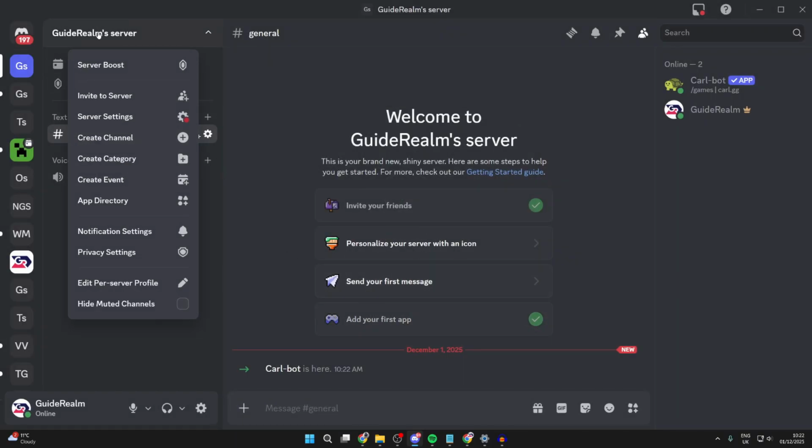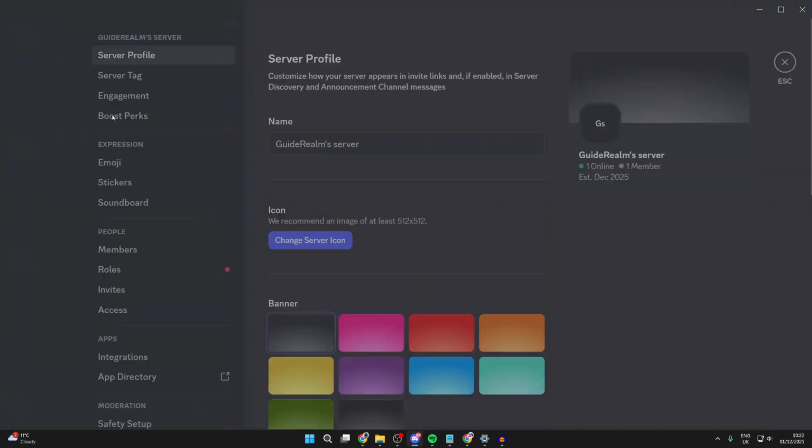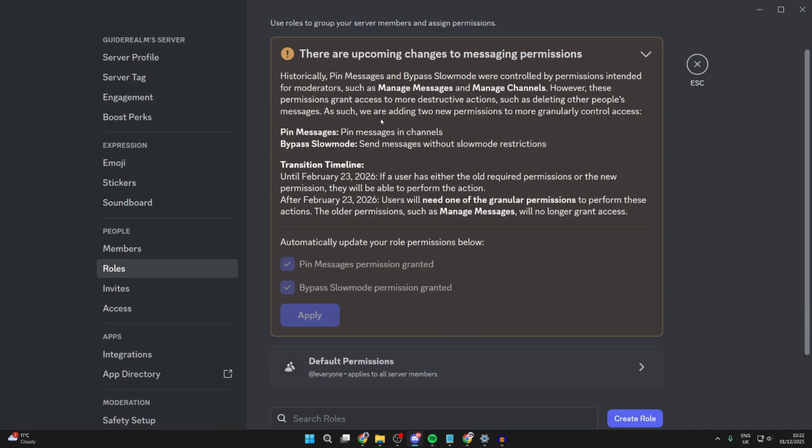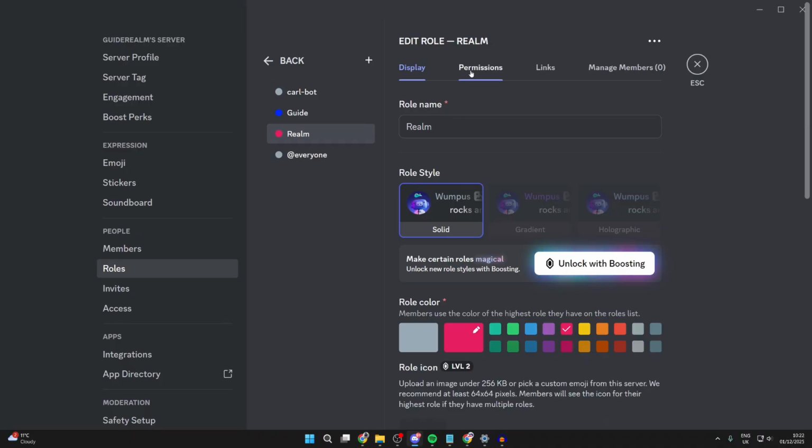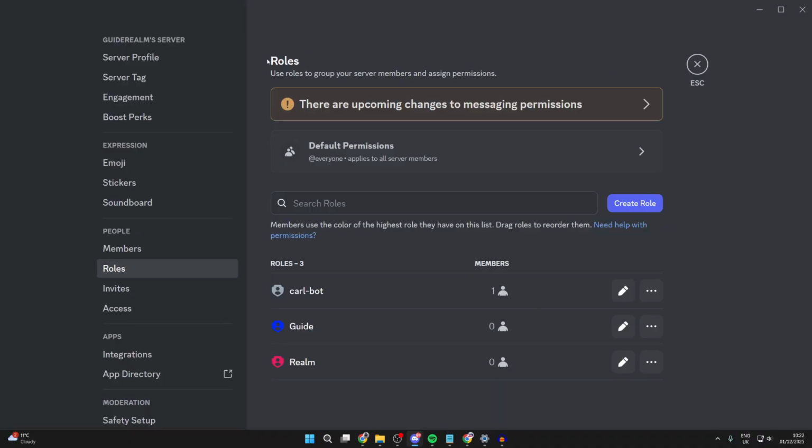Now go to the top left and press the server name, go down and press server settings. Go down to roles. You need to go and add the roles if you haven't already, so you can press create role and start adding them. Go through and select their permissions. And when you press back, you want to make sure Carl-bot is above all the other roles.